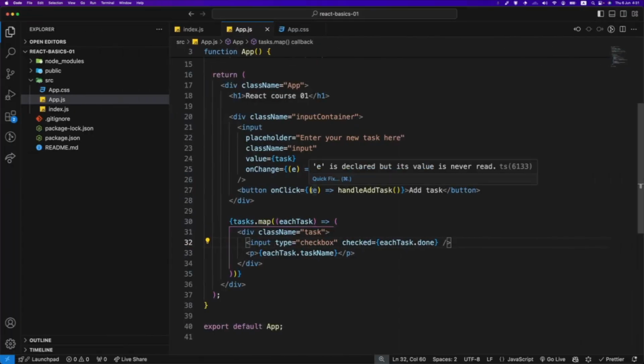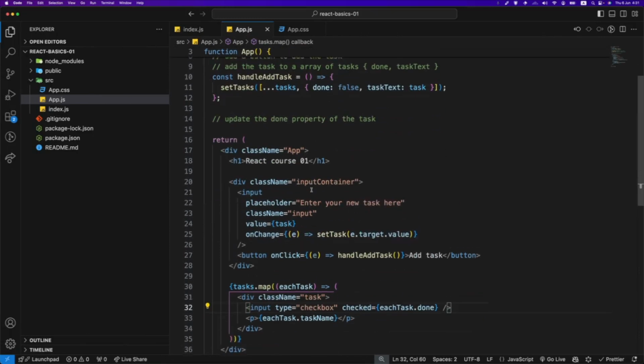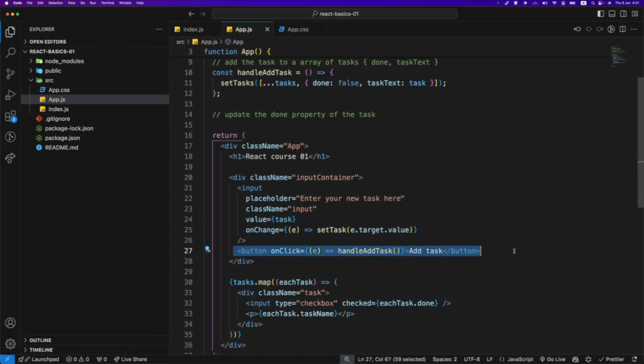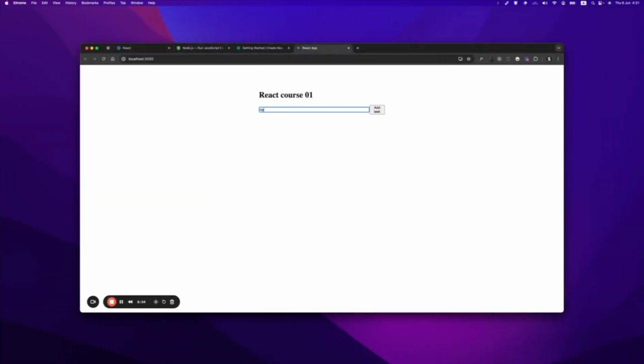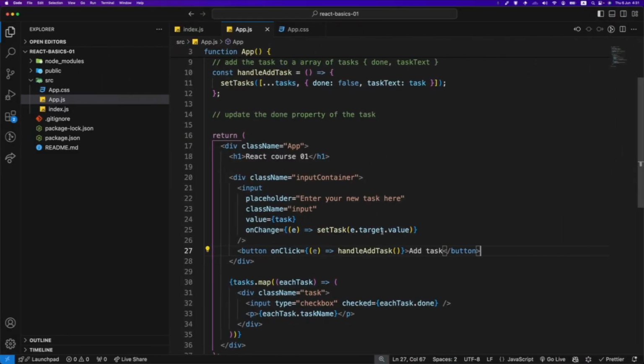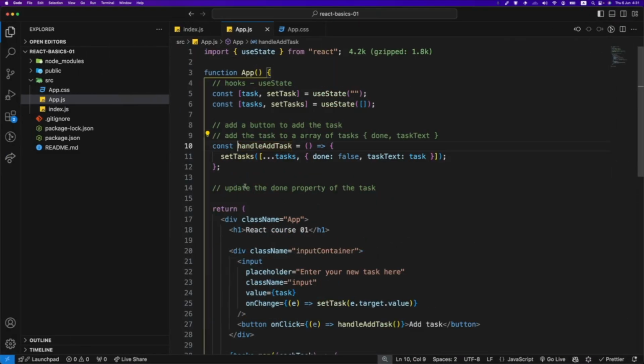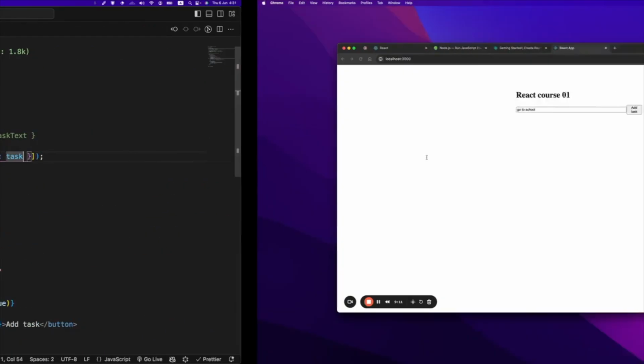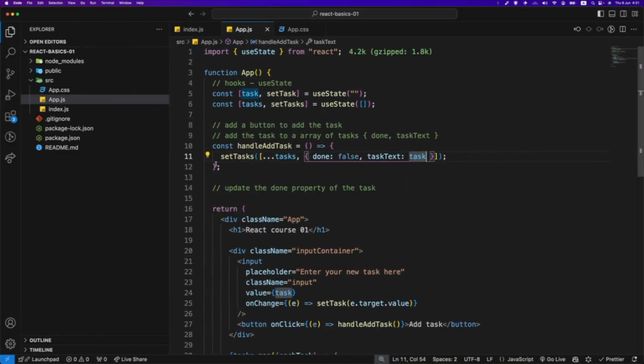So what are we doing here? Let's just do a recap. So first of all, we added a button which handles the task. Once the user types in, let's say, go to school and clicks on add task, it'll run this function called handle add task, and it'll add the task, which is going to be an object with done false, and the task text equals the task that the user put in this input, and he's going to push it to the array of tasks.